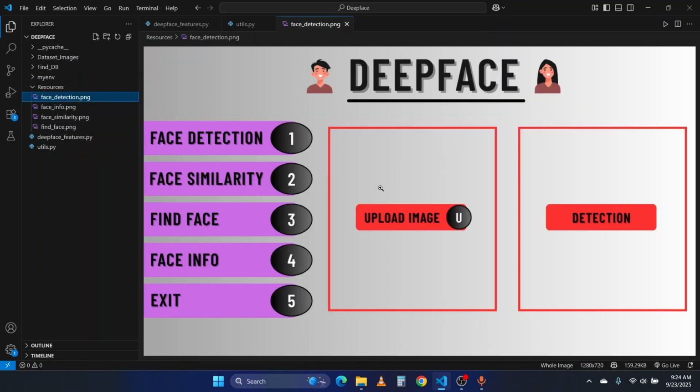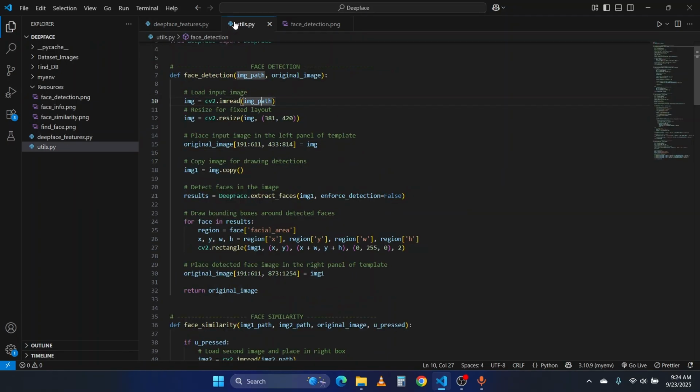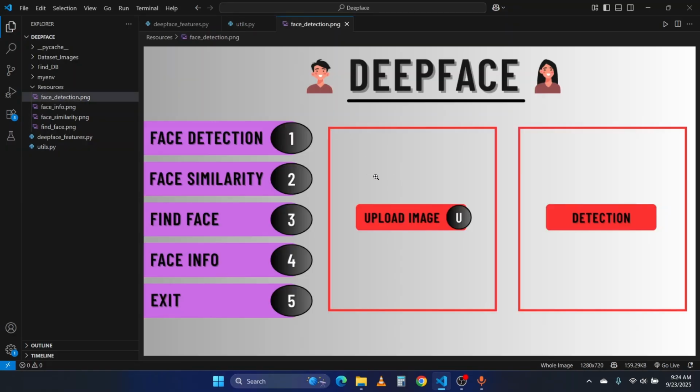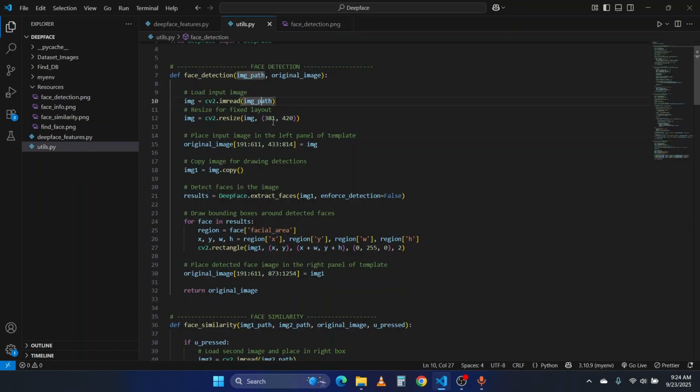Go to face detection. Here you can see it is cv2.resize, because we resize the file. You can see the title: resize for fixed layout. So this is a fixed layout, this upload image, because we have to upload the image in this portion, no? This is a fixed rectangle, so according to that I have resized it to 381 by 420.